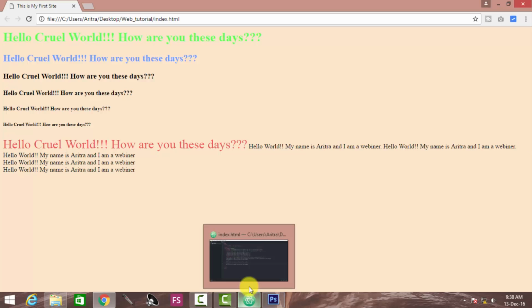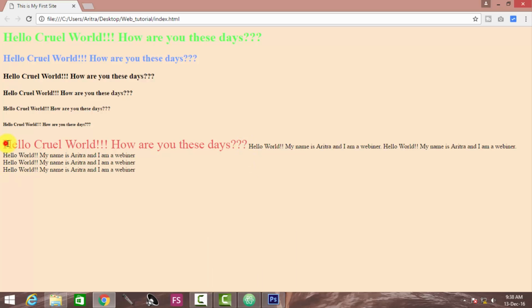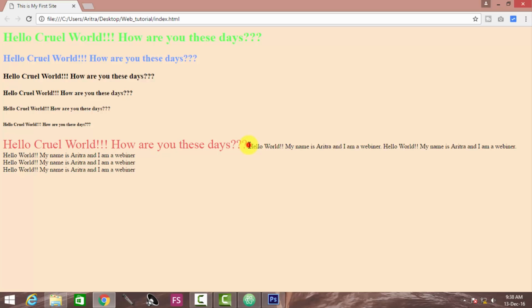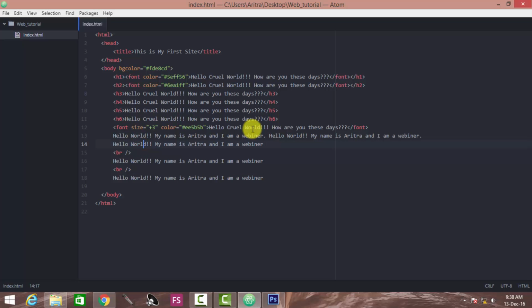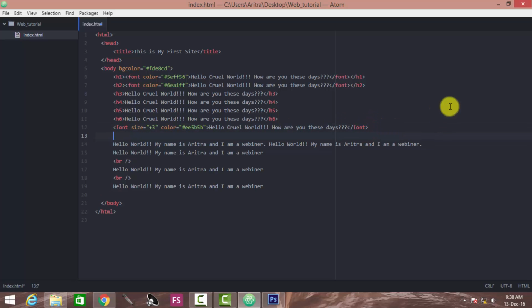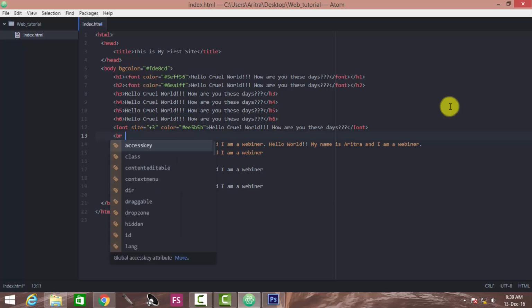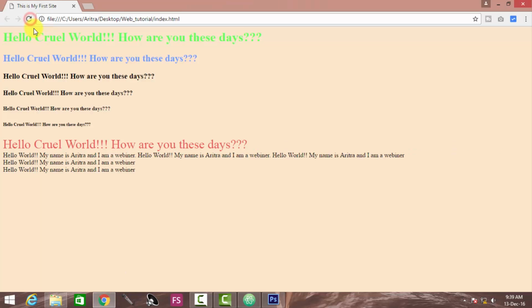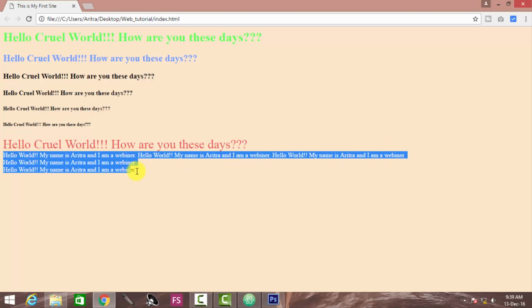So if we now want this small font to come right below this big font, what should we do now? We go to our project, and after this font tag, where it says hello auditor hello, all we have to do is place this br tag again. And we see that now this whole line takes a new line here. So this is the concept of the br tag. It always makes you take a new line.